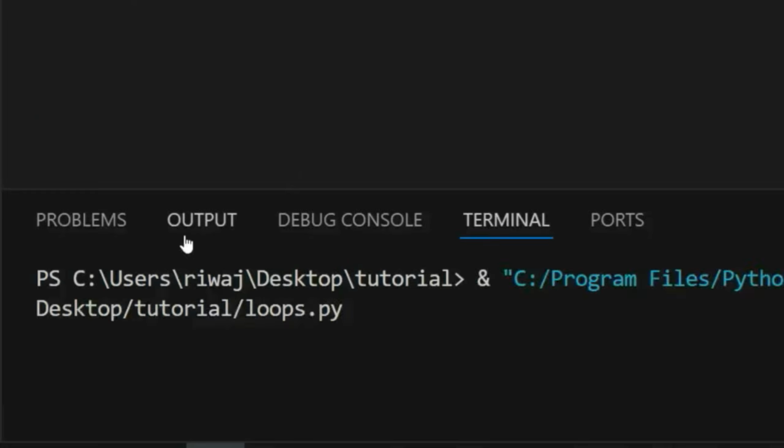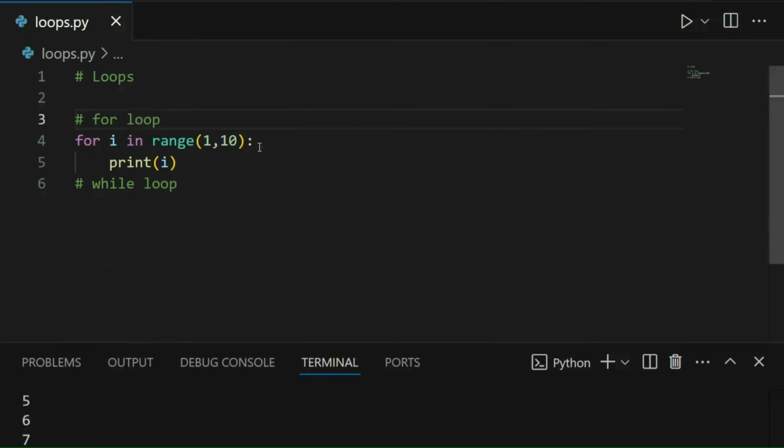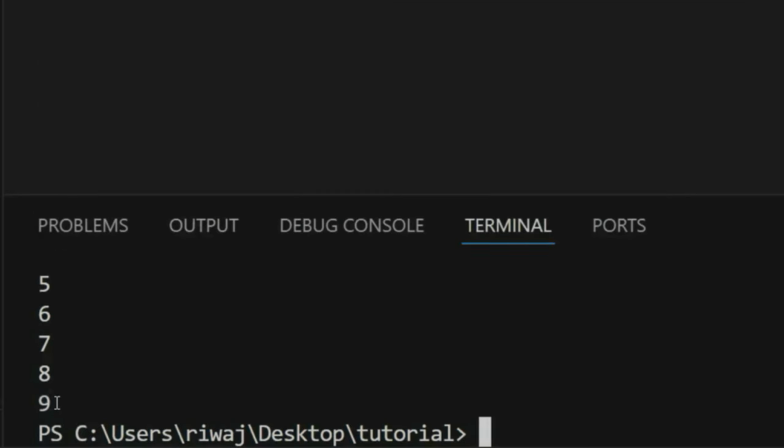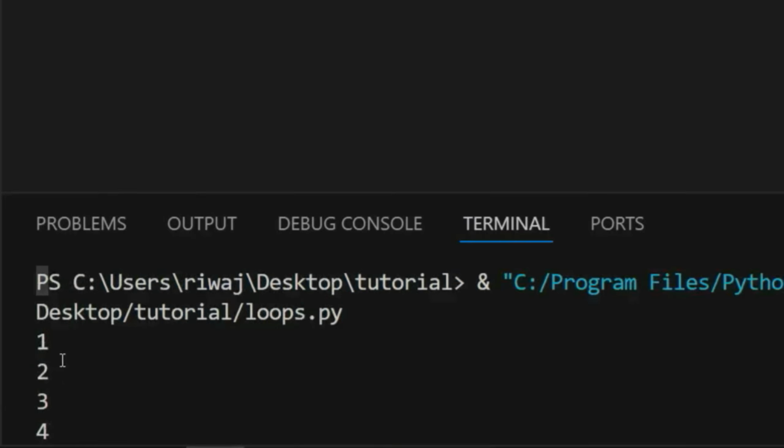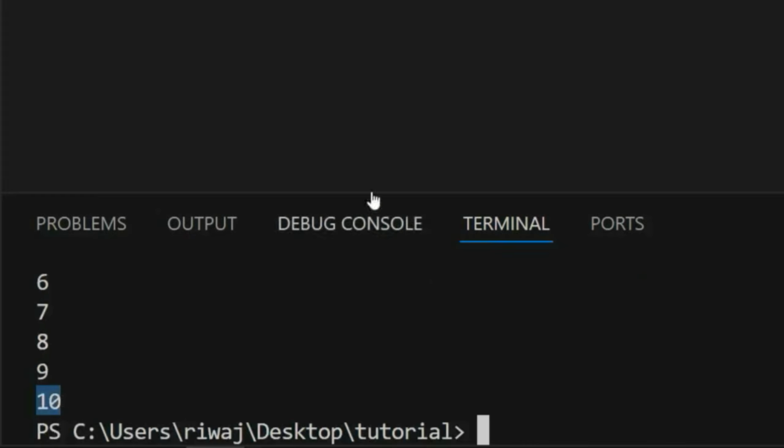As you can see, it printed from 1 to 9. So you might be thinking, even though I took the range 1 to 10, why did it print up to only 9? Because 10 right here is exclusive. This will not be counted in the loop. So if I wanted to print the values from 1 to 10, I need to give a value right after 10. So I'll give it 11. As you can see, it prints from 1 to 10.